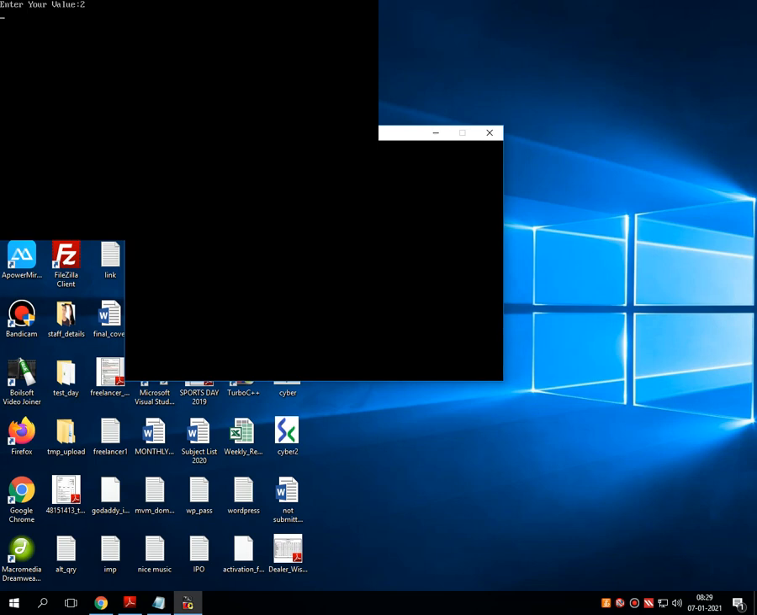Let me first enter the 5 values. I am entering all 5 values as a 2. That means 2 first time, again 2, 2, 2 and 2. So total will be 10. That means 2 plus 2 plus 2 plus 2 and plus 2 is equals to 10.